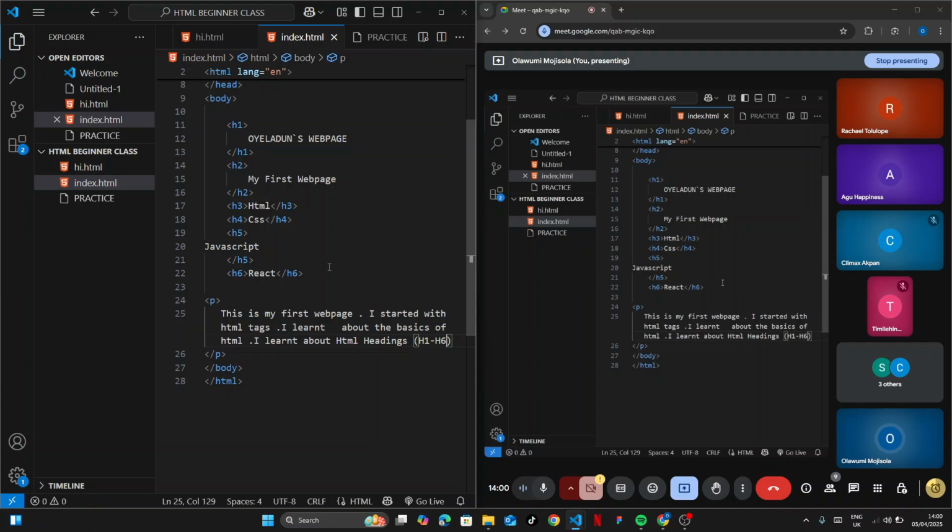Okay. So let's see the output of our first code. We will write codes on forms and lists the next time we meet. I don't want to rush the concepts.